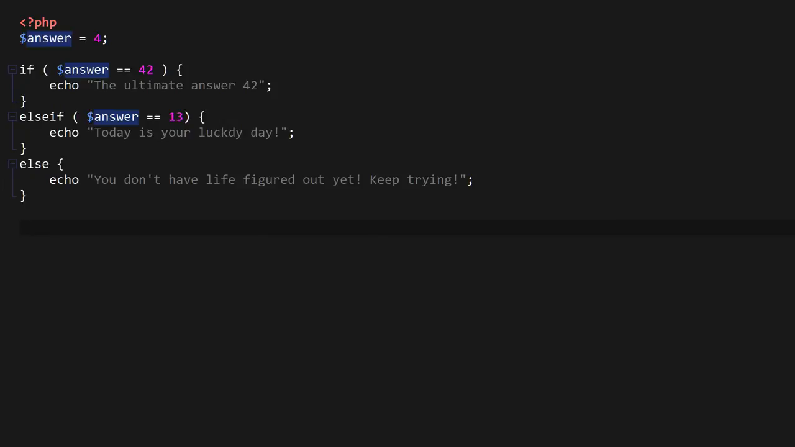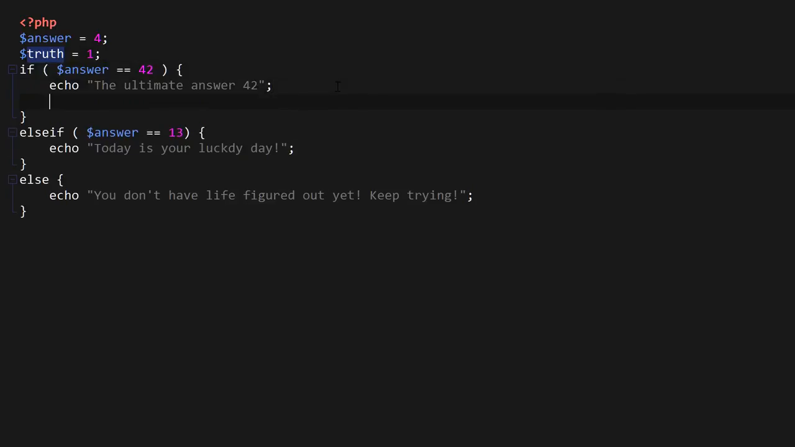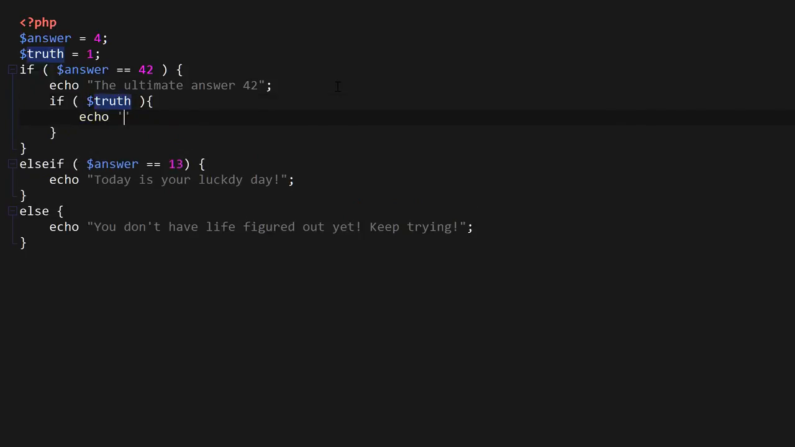Now we can also have a nested if statement, and in fact you can have as many if statements within other if statements, basically nested infinitely. But let me just show you what I mean here. If I called another variable truth and set it to 1, I can do something like, okay, let's create another if statement inside of this first if statement. So you can say if truth, then echo you speak the truth.